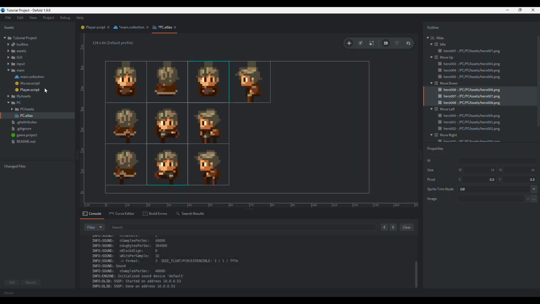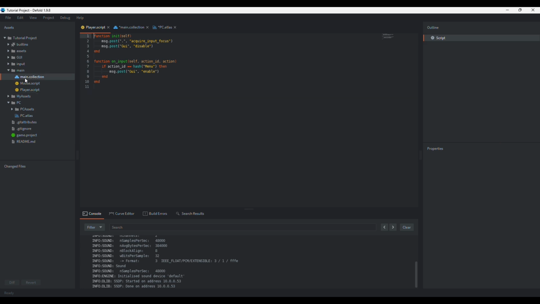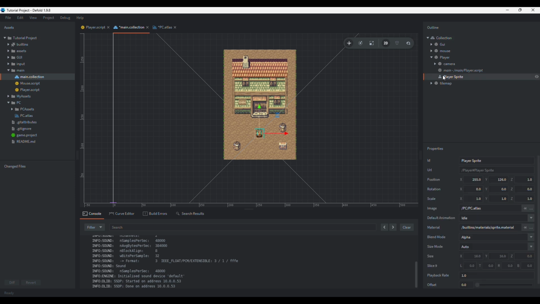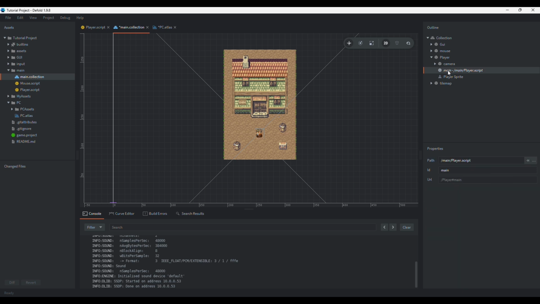Okay, now we can go to our player script. This is attached to our main collection. So we have player, and then under our player we have player sprite, which contains our atlas, as seen right here, and then we have our player script.